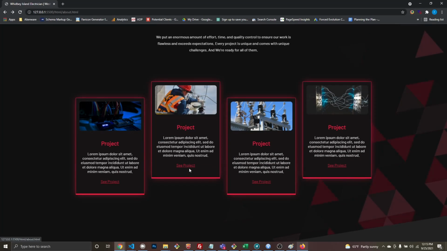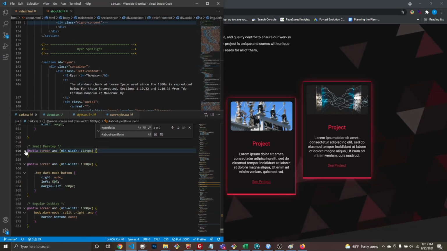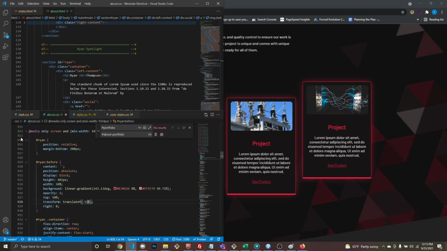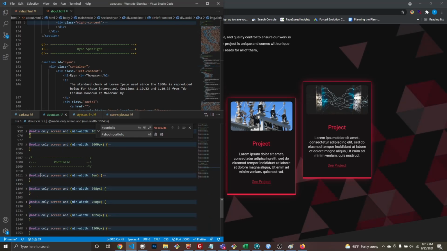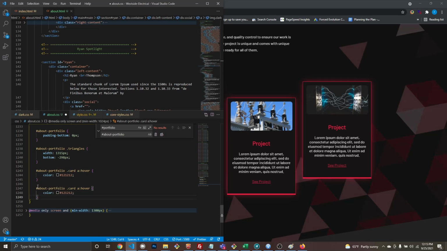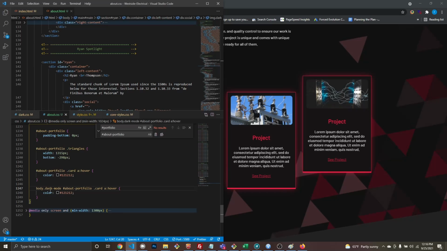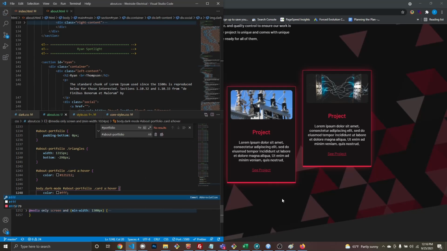Oh, but this hover state's not going to work on dark mode. So we have to go to about, portfolio, and we need to change this on dark mode. So underneath it is the dark mode style. And that's going to be white. See, that's better.